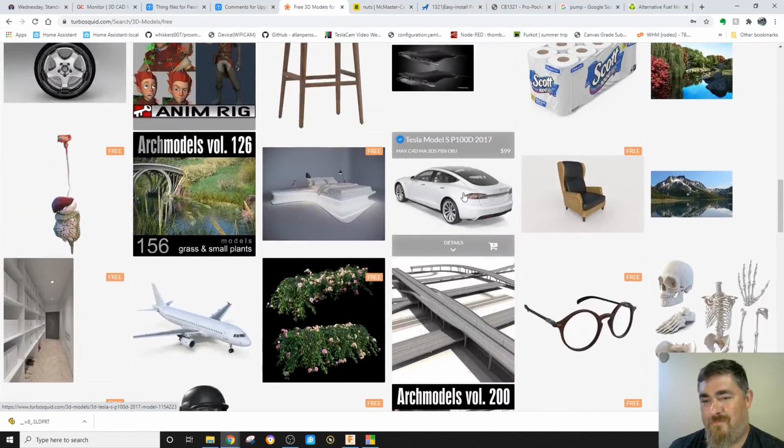Out there, a model of a Model S, $100. And it shows which formats. So you can get a Max format, so that's 3D Max. We'll do that one next semester. 3ds is another 3D Max, and an OBJ. So probably an FBX would be the best one.